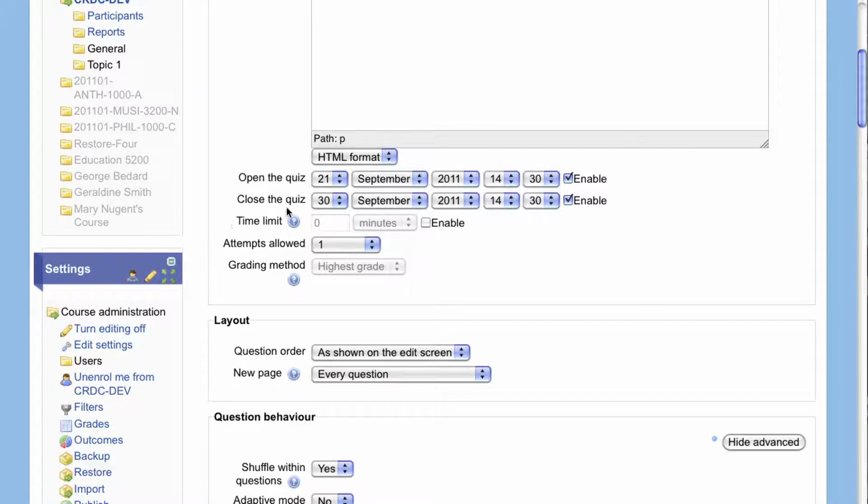Now we can set a time limit. Setting a time limit for your quiz also requires you to choose the Enable checkbox to make the time limit field editable.